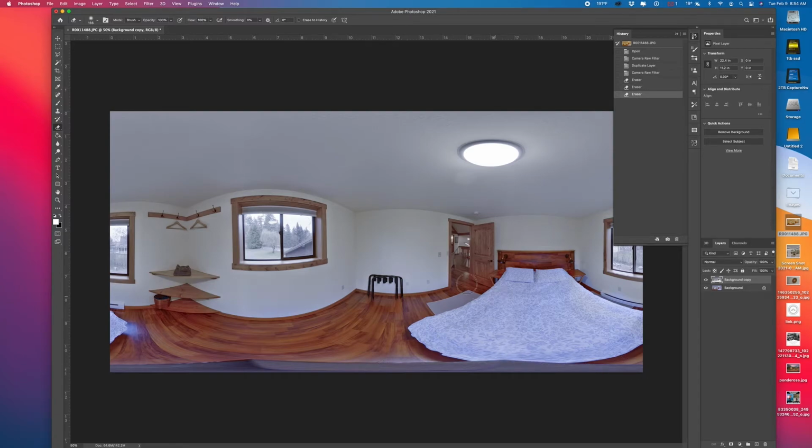Obviously, if I was doing this for one of my clients, I would spend a little bit more time and dive in a little bit closer. But this just gives you an idea of a really down and dirty quick once over on how to adjust that color balance.